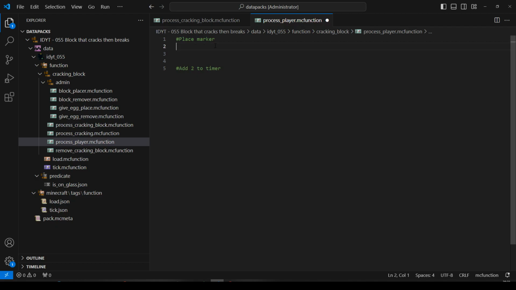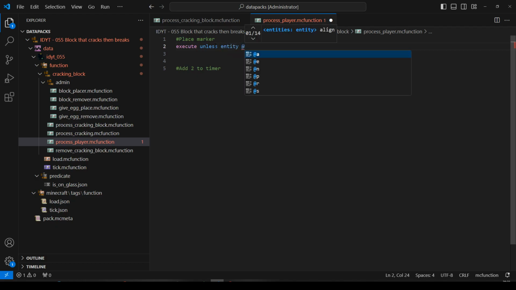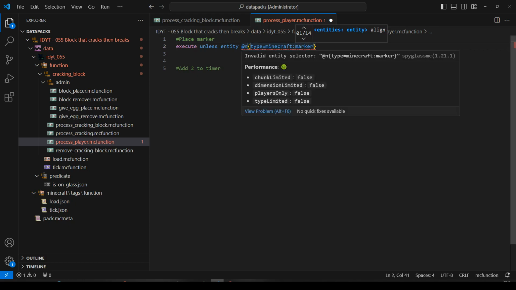Let's place a marker. Execute unless entity at N type equals. Have I done something strange there? Because it's execute unless entity. I know that seems alright. We'll put Minecraft marker. Why are you unhappy? Invalid entity selector, N.